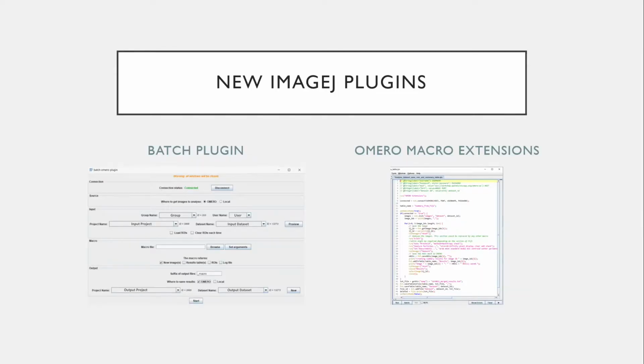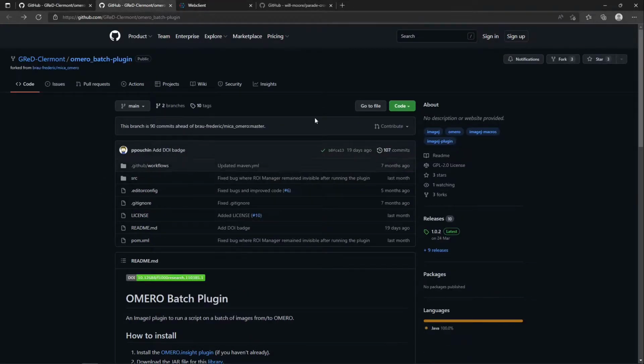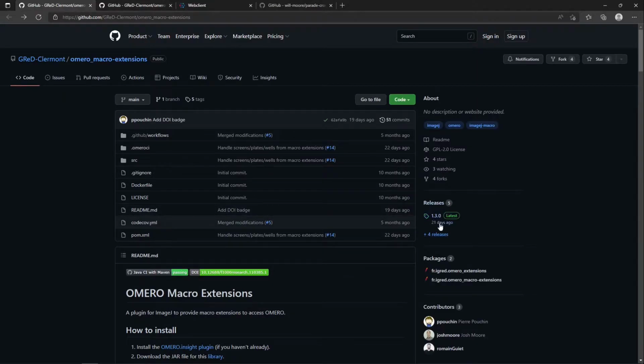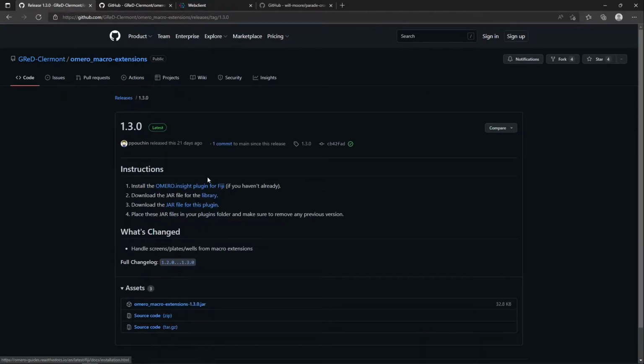To do this, as I said earlier, we developed with Frédéric Beau from MICA a set of plugins making things easier. The first one lets users choose through a graphical interface what they want to process, which script should be run, and where to store the results. The second plugin actually adds macro extensions to interact directly with OMERO from ImageJ macros. Both plugins can be found on GitHub here and there, and each of them has a release page with instructions on how to install the plugin.